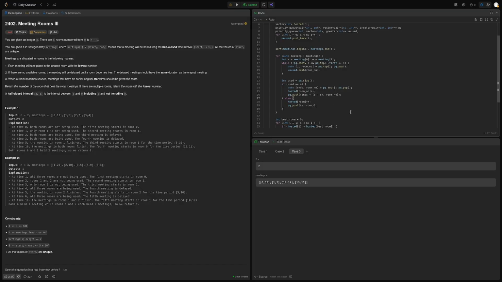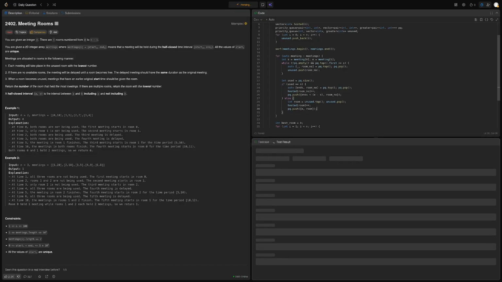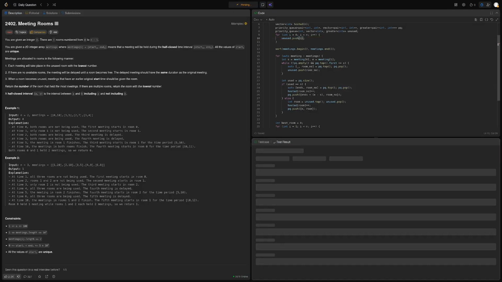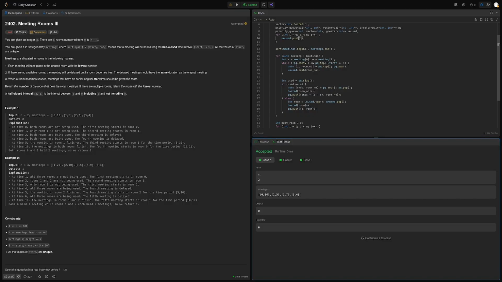Otherwise, if there are fewer of them, then we want to get the first one. So int room equals unused top, unused pop. So that's our room, and we remove it from there. I guess this works. Not push back, but just push. Okay, this passed. This should pass.